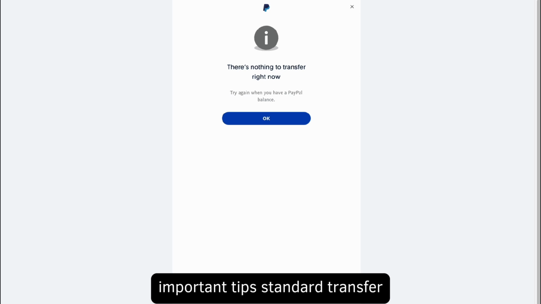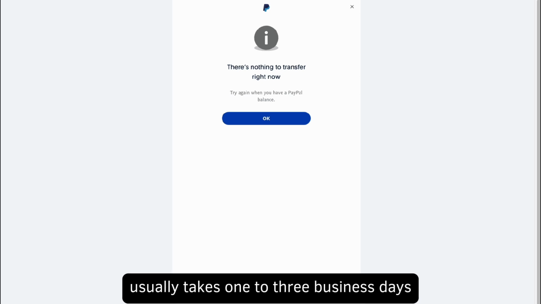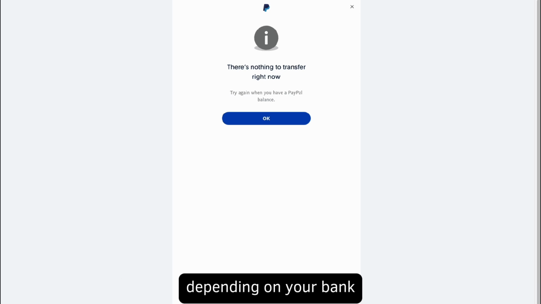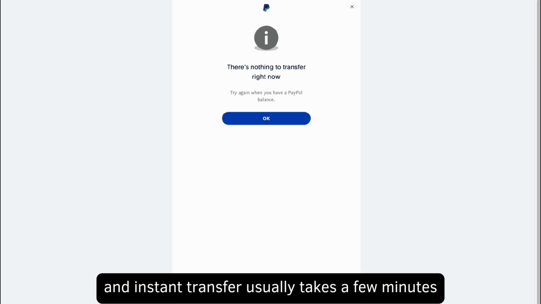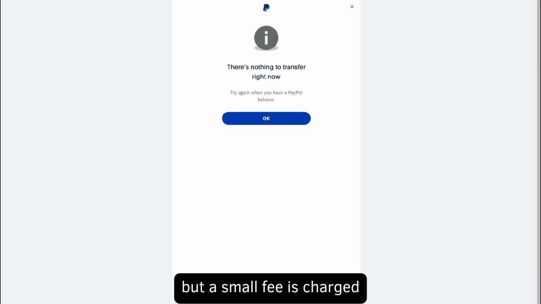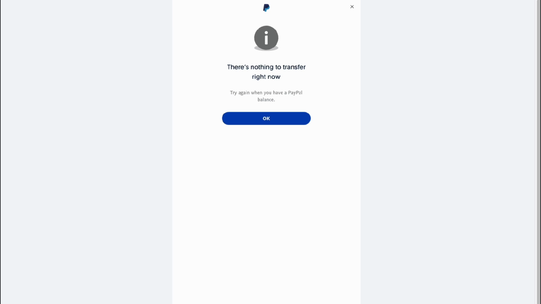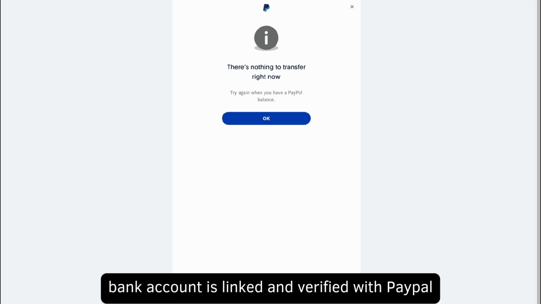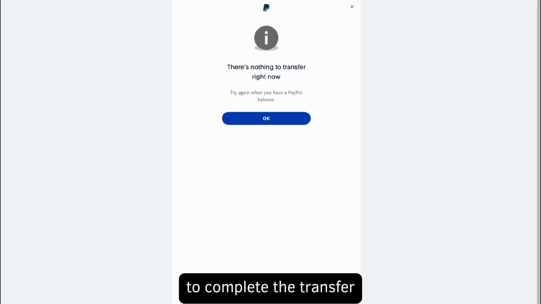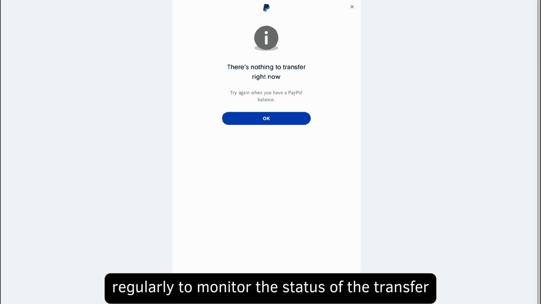Important tips: standard transfer usually takes 1 to 3 business days depending on your bank, and instant transfer usually takes a few minutes, but a small fee is charged. Make sure your bank account is linked and verified with PayPal to complete the transfer, and check your PayPal activity regularly to monitor the status of the transfer.